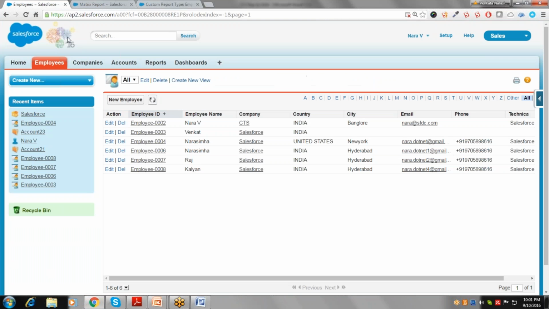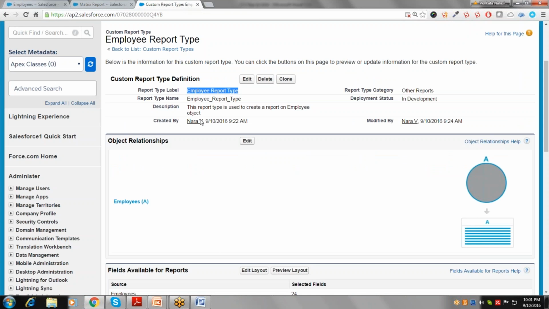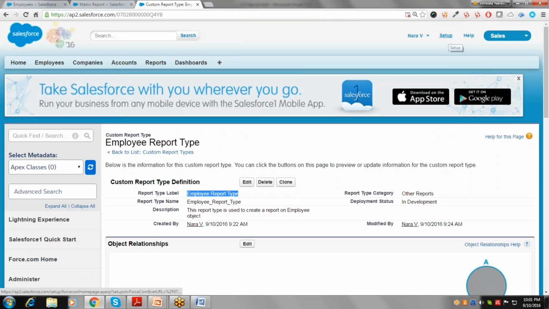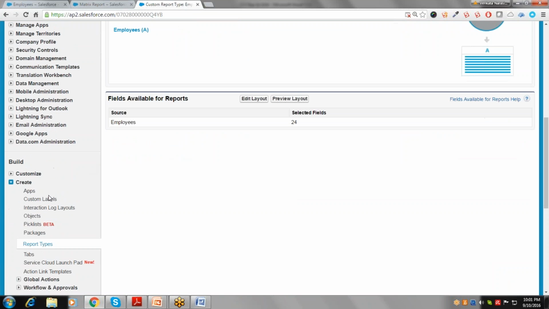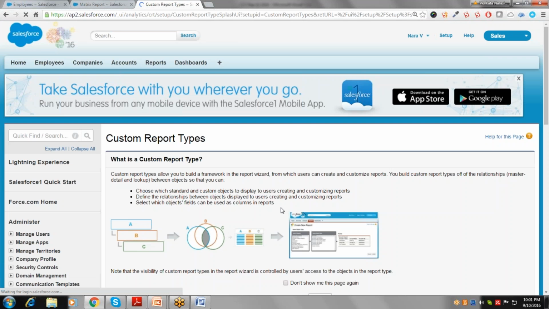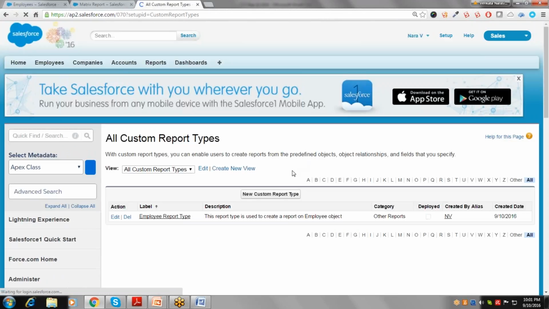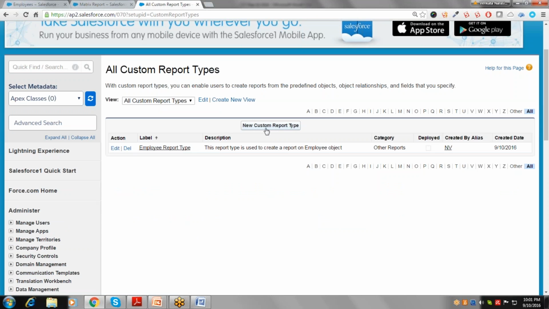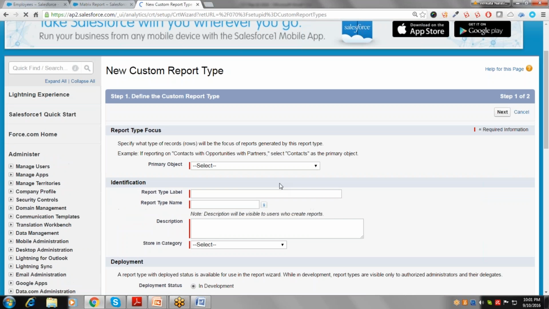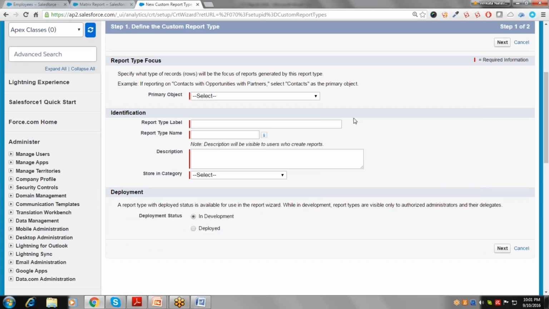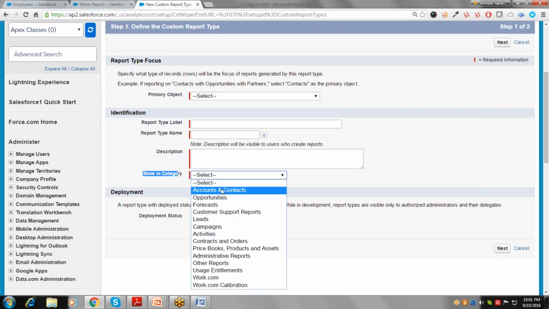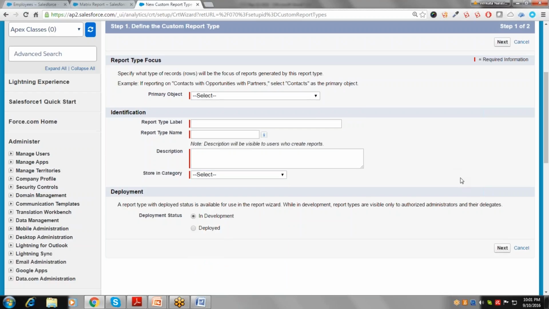Yeah, sure. So to create a custom report type, go to the setup, and here is create, and here is report types. Click on report types and click on continue, and here is a button, new custom report type, click on it. You have to select your object, fill in all the required field information, and select the category, which is nothing but the folder where you would like to place this report type, and click on next.